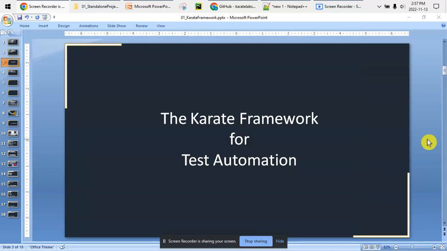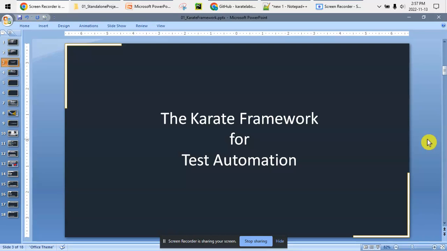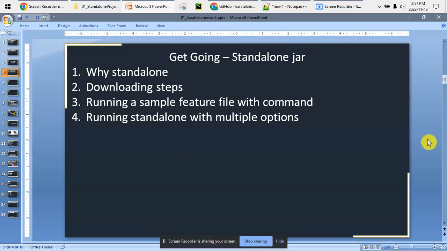Hello and welcome to this next session for Karate Framework using the test automation. Now, in this session, we will see how to execute the scenarios which are there in the feature file as standalone. What are the steps to do that? And we will do some hands-on practice for some of the feature files with a sample, and then we will see multiple options. Now, why standalone?